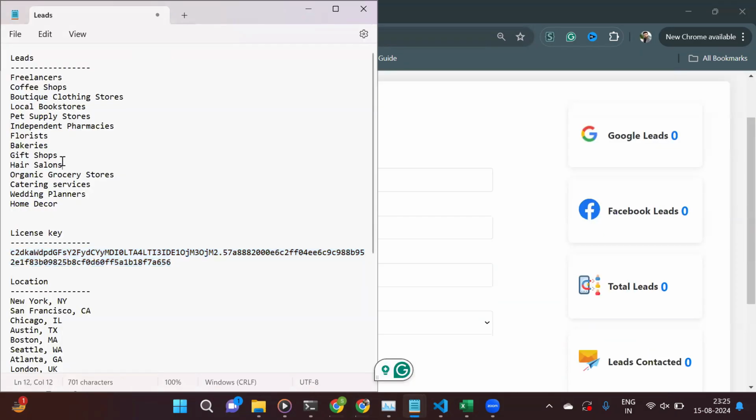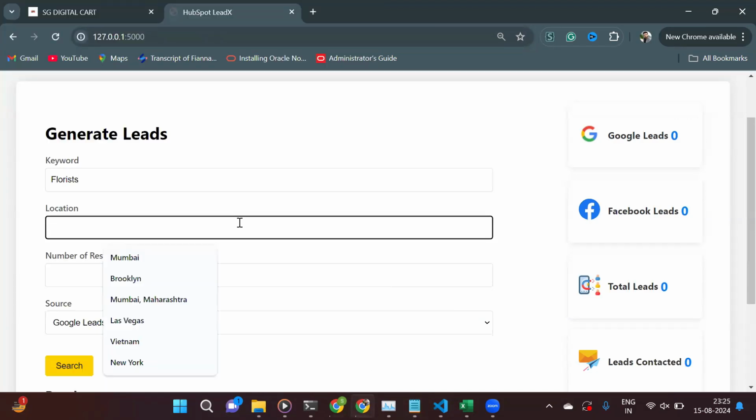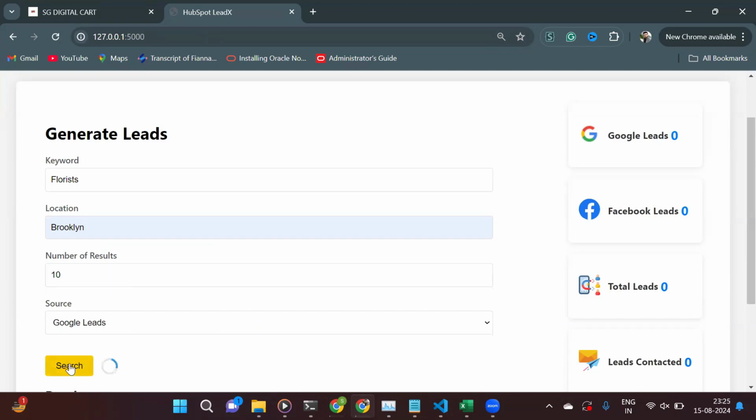Let's look at the very first step, finding leads. You can enter your target niche or business name. Then, enter your desired location. You can find leads from all over the world. Next, enter the number of leads that you would want to find. Then select the source of your leads. Currently, we have Google leads and Facebook leads.